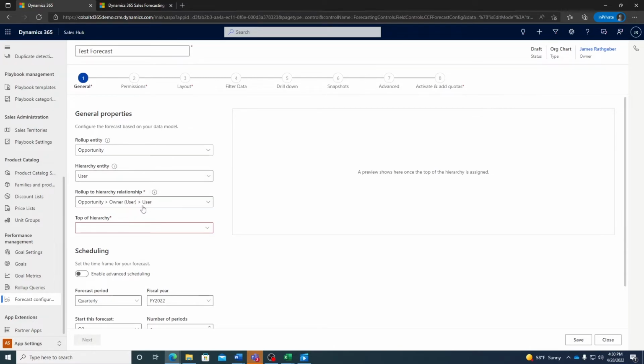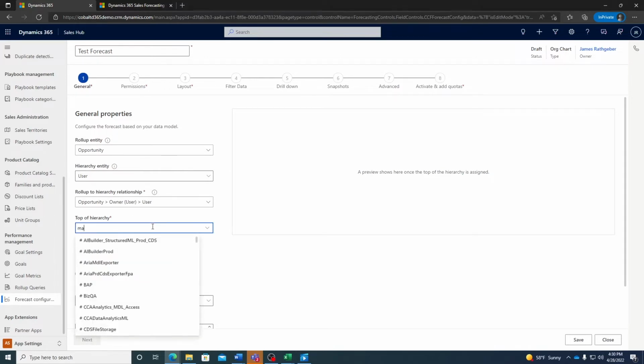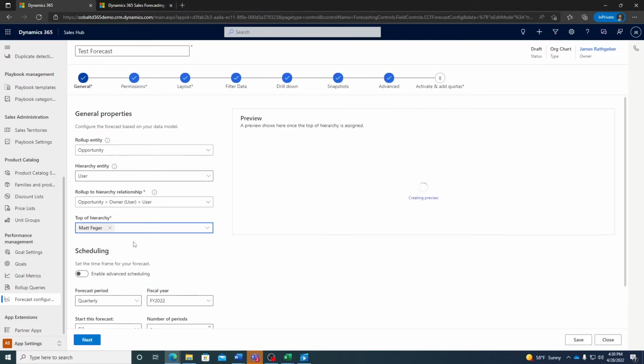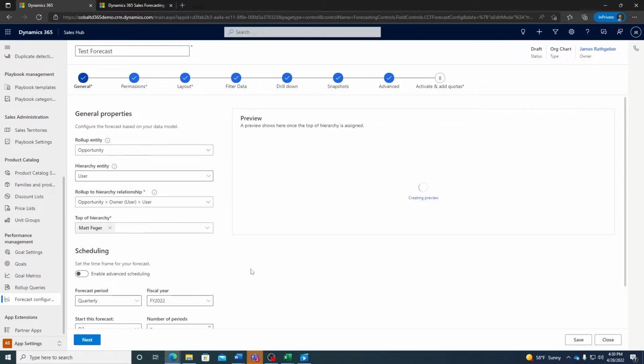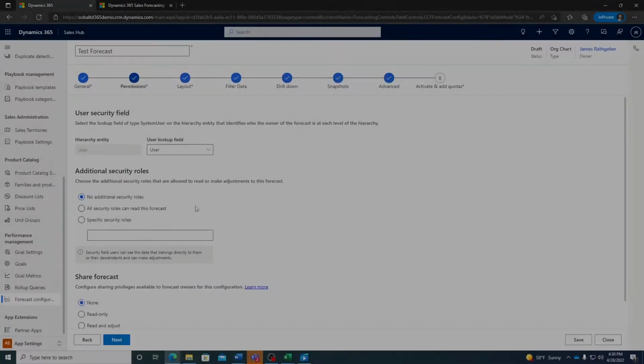Let's now choose our roll-up to hierarchy relationship. We will select opportunity to owner to user. This shows that we are connecting the roll-up and hierarchy entities. The top of the hierarchy will be our director of sales, in this case Matt Fager. The scheduling period will be fiscal year 2022 with quarterly periods. Now that we have configured our general properties, let's click Next.